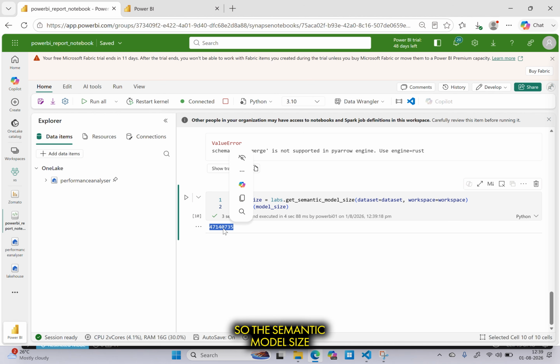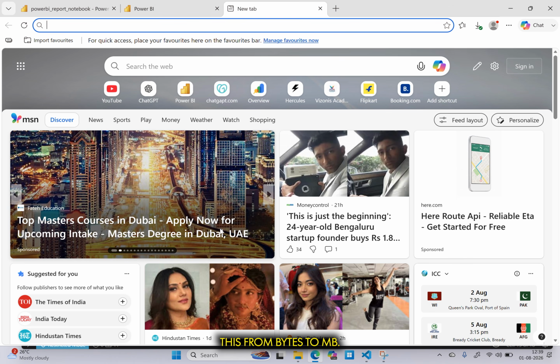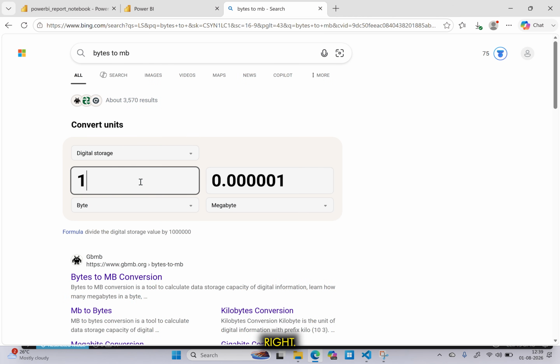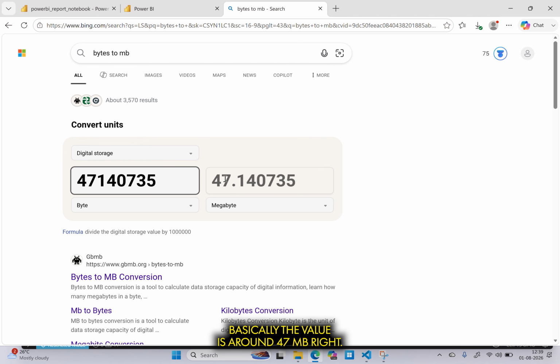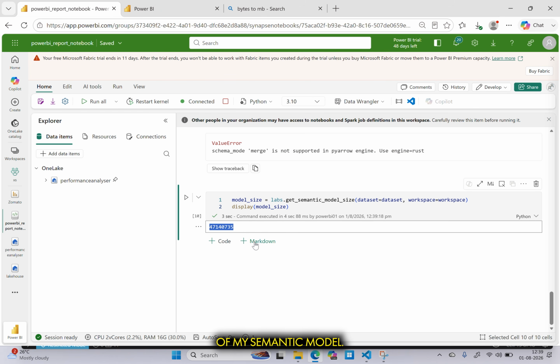Let me copy this value with Control C and quickly convert it from bytes to MB. Let me paste the value here. If you look at it, the value is around 47 MB. That is the actual size of my semantic model.